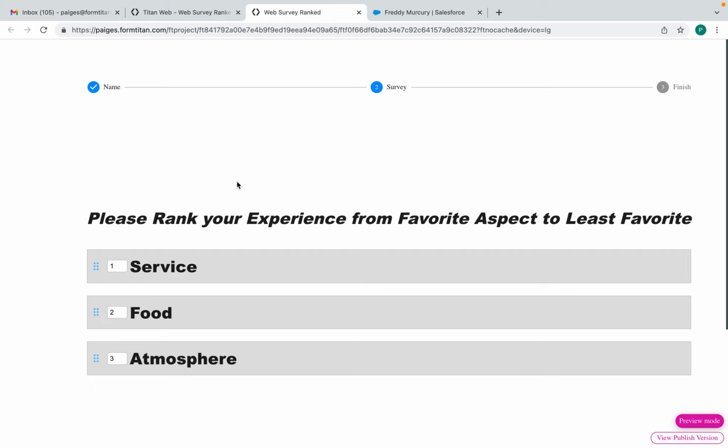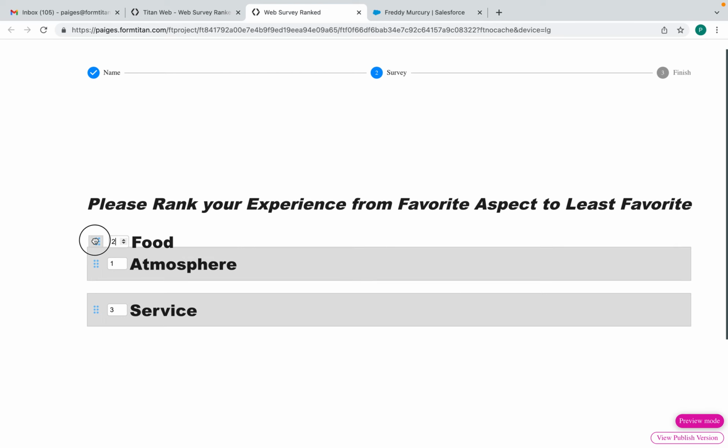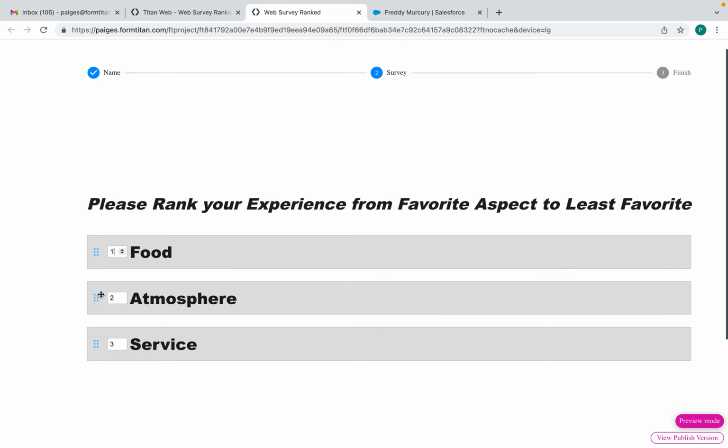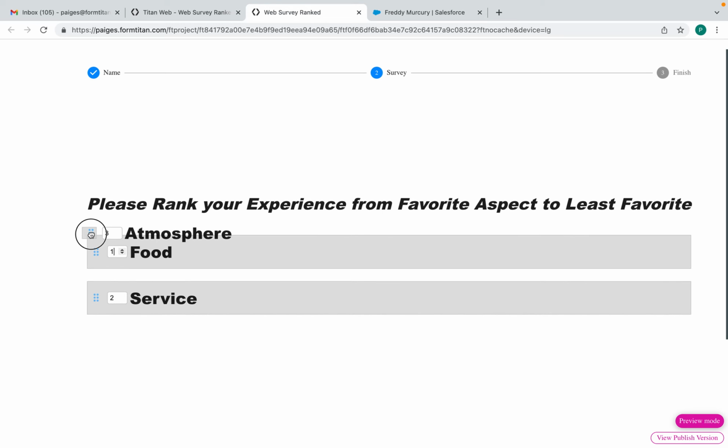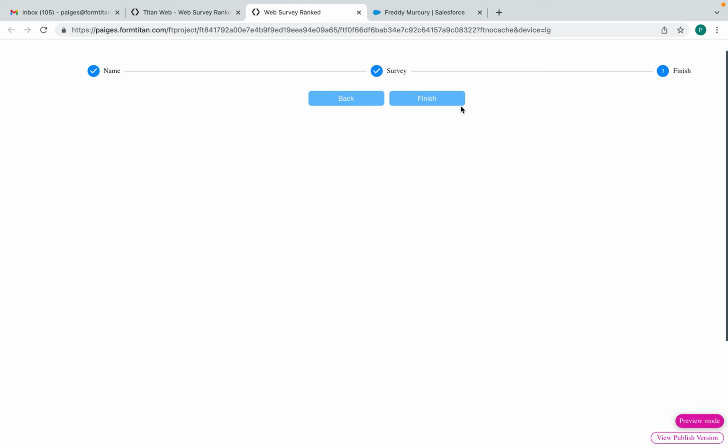Okay, so our users can either choose to order their elements like this, or they can drag and drop them here, like that. So I'm going to position them so that the atmosphere was my favorite, then the service was my favorite, and then food was my least favorite. All right, now we can go to finish.